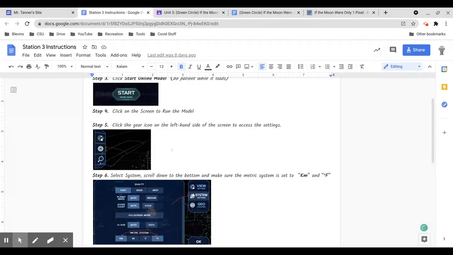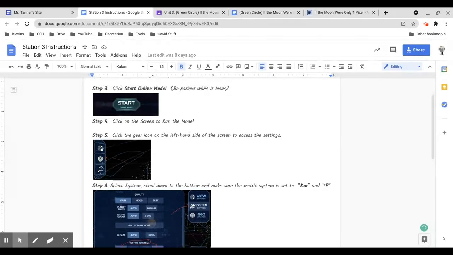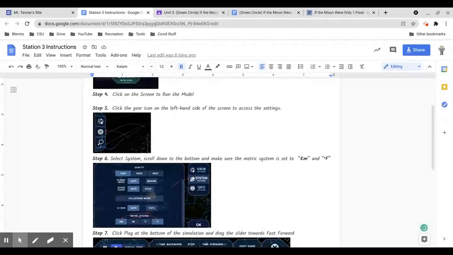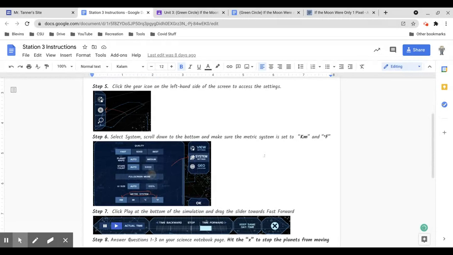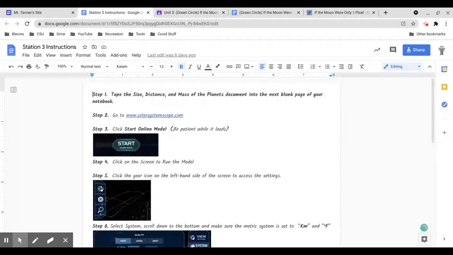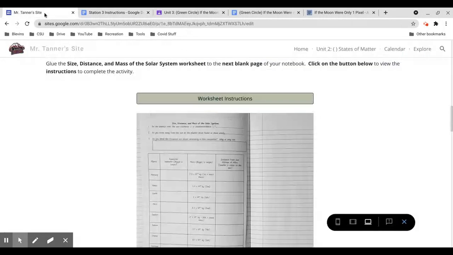So a really, really important step is 5 and 6, where this walks you through making sure that you've selected kilometers and degrees Fahrenheit, simply because that's what we're more familiar with. So make sure you follow step 5 and 6 really closely, or else you're going to get the wrong answers simply for having the wrong units. But again, you're going to read through all of these, and then the actual link to the simulation you're going to use is this Solar System Scope website.